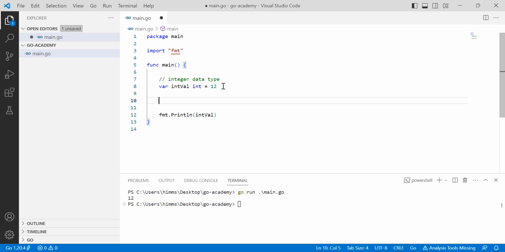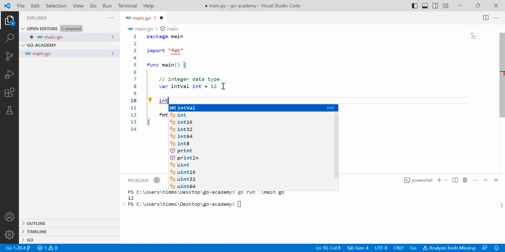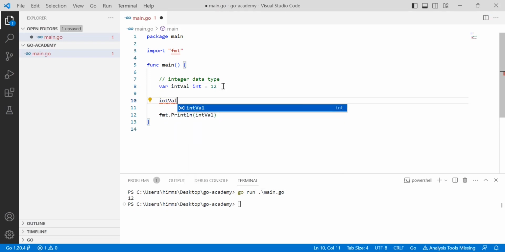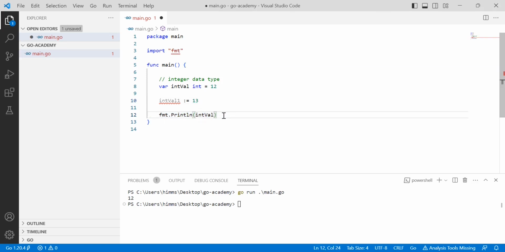The other way is that you can even define a variable like this: val1 := 13, and it will automatically identify that this is an integer type value.